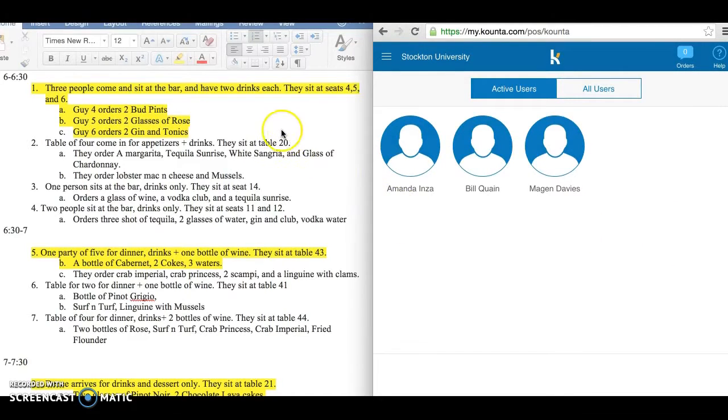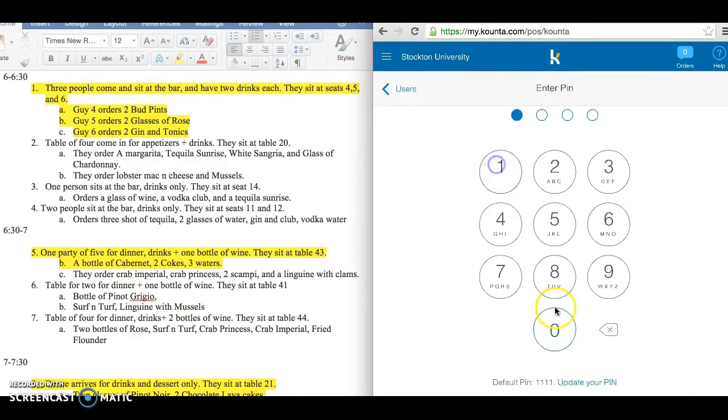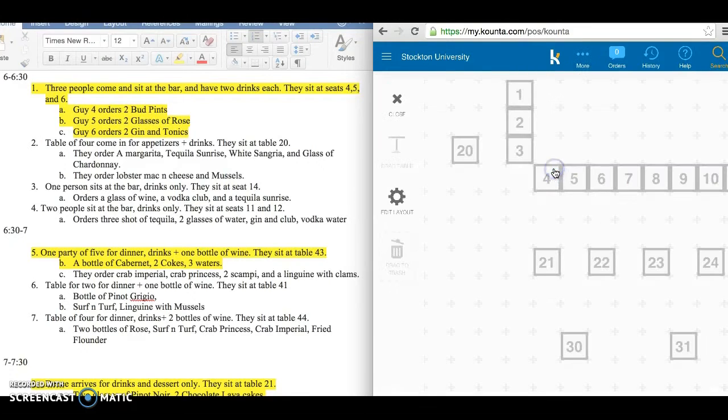Let's take a look at the first one for 6 o'clock. 3 people come in and sit at the bar, and they have 2 drinks each. They sit at seats 4, 5, and 6. Now if you remember, Amanda's at the bar section, so we will click on her, put in her PIN, and this will bring us to the floor layout. So they sit at seats 4, 5, and 6.